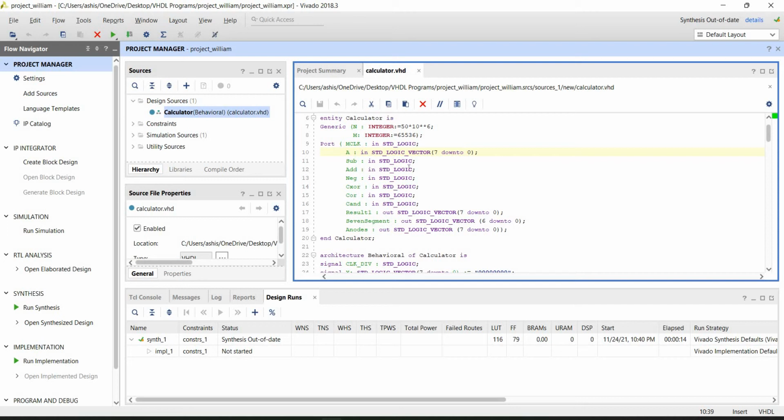Wherever the standard logic is mentioned, it means it is a single bit signal, or you can say port. But wherever the vector is mentioned, you'll find the size of the bus mentioned. So 7 down to 0 means 8 bits bus, and 6 down to 0, as it is mentioned in the 7 segment, it is a 7-bit bus.